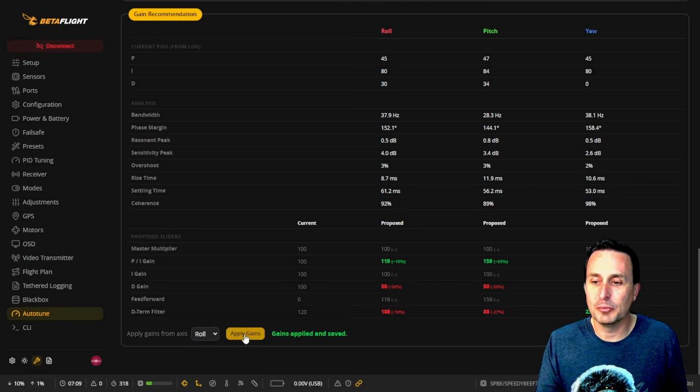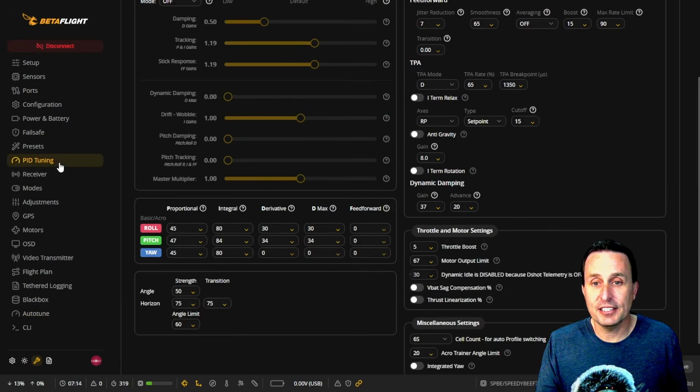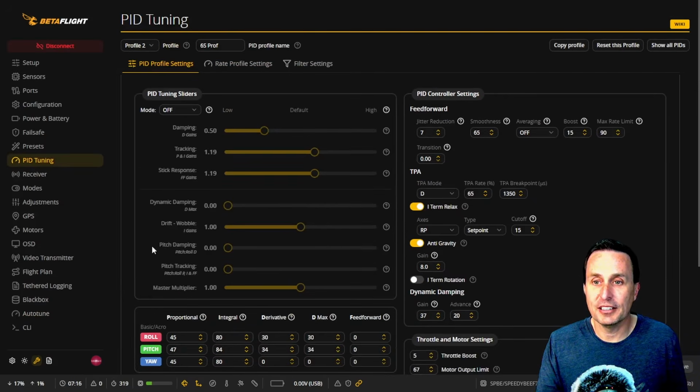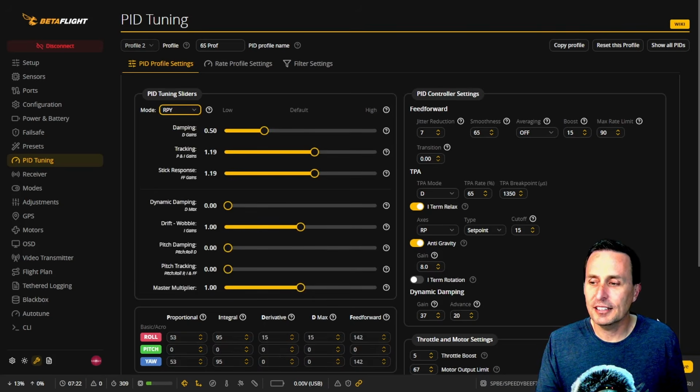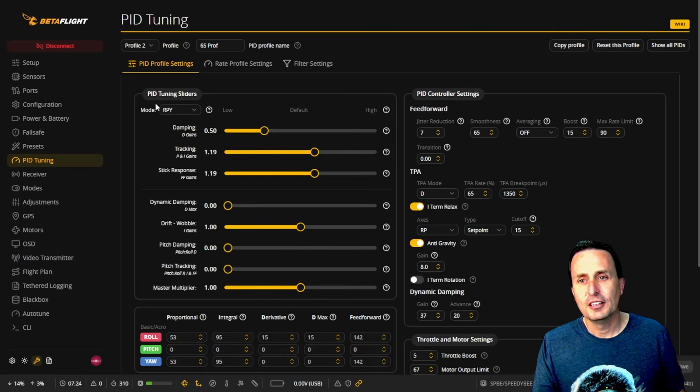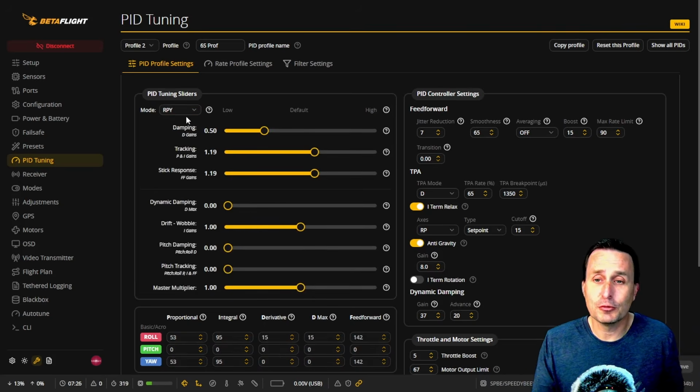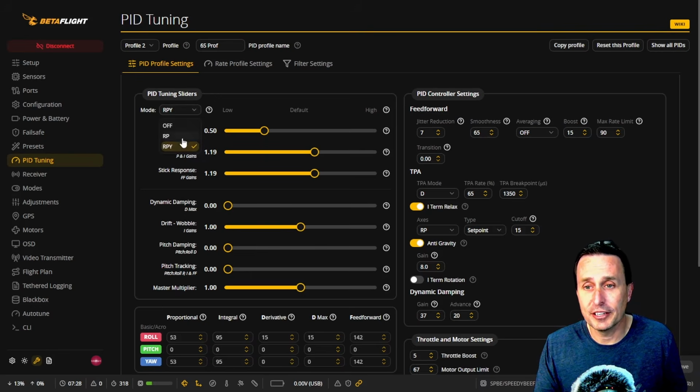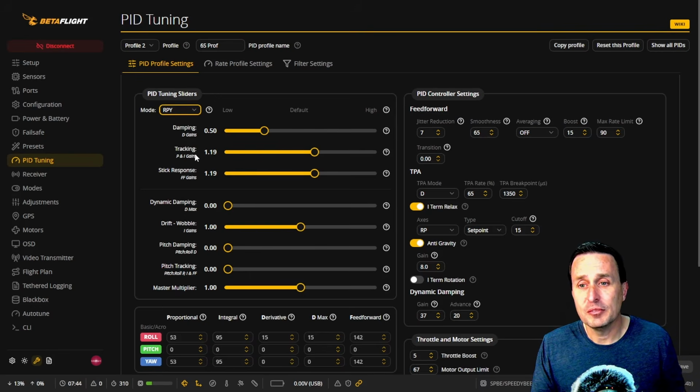So I'm going to hit applied gains, applied and saved. So what it did is it went up into my PIDs here, and it made the adjustment. Now I don't know why. Last time I did this, I don't remember it turning off the pitch and roll slider, but that's something to look for. It might turn that off, so you might have to go ahead and pick that back on. And you can see it halved my D term, and it moved up the PI gains and the stick response slider, which we had down at 0. It moved those up to the 1.2.